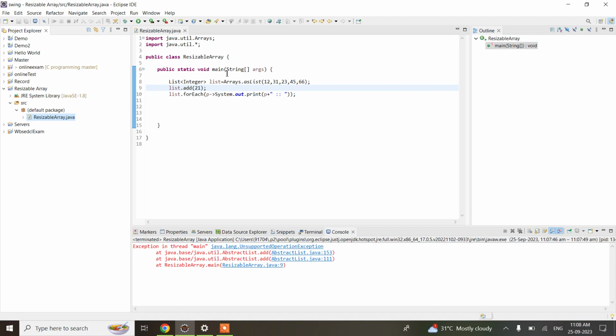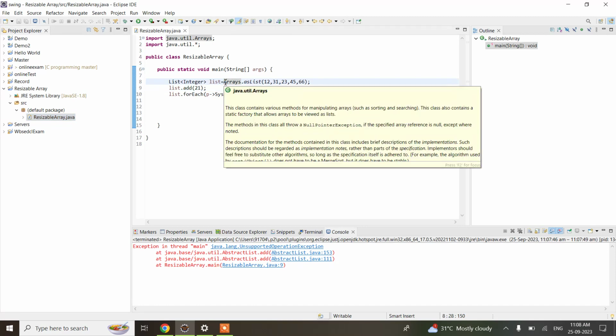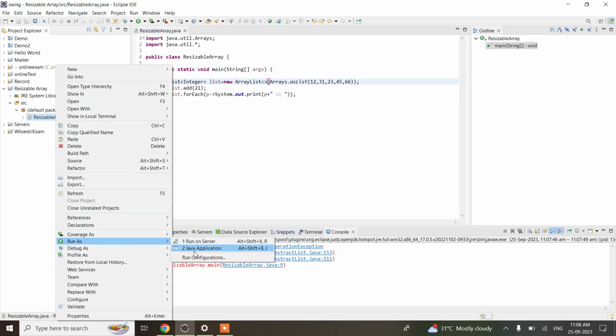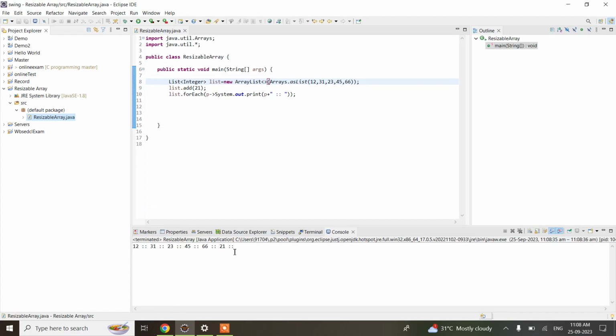So List<Integer> equals new ArrayList, and pass this array to make a modifiable list of objects. So I will have to write new ArrayList, and the generic type inference is from Java 1.8 onwards. You don't need to write Integer again. Now this particular thing is acceptable. So if I run as Java application, it will be reflected. See, 21 is added to the end of the elements.